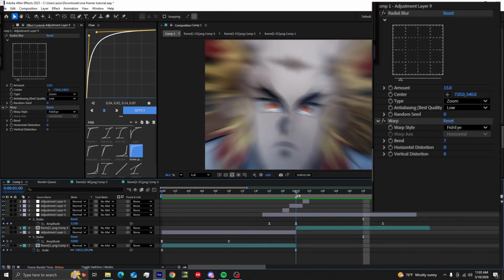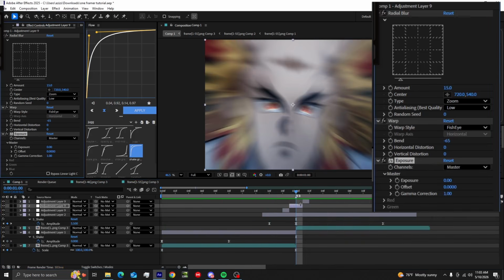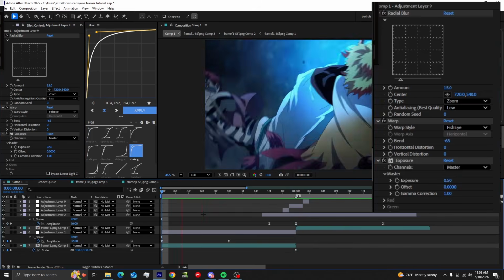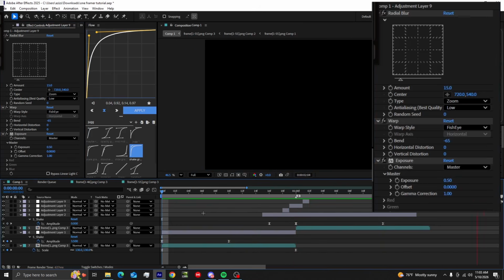And another thing you can do if you want is add exposure to this. Set this to like 0.5 if you want a flash in between. So yeah, that's the first transition, or one framer.